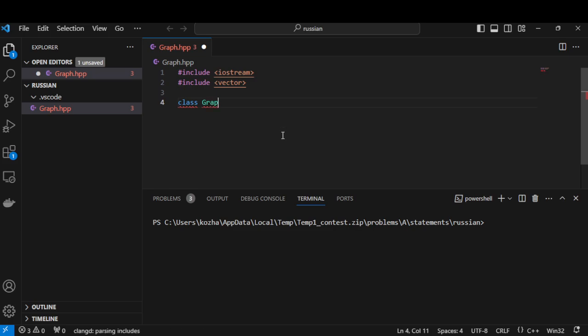So let's implement an adjacency matrix solution for the graph.